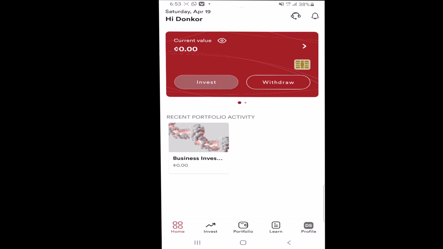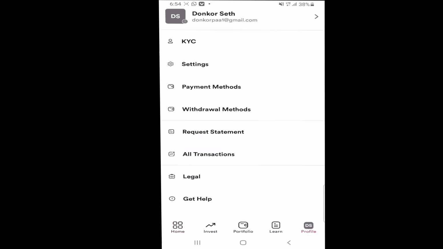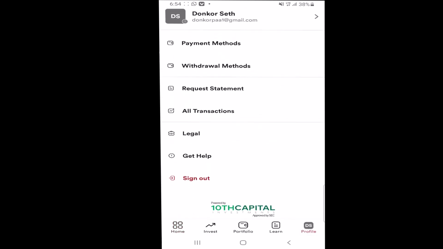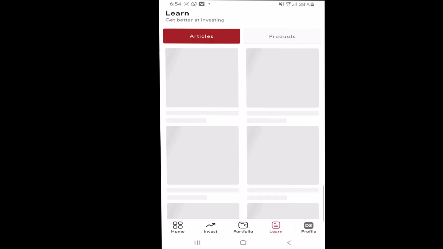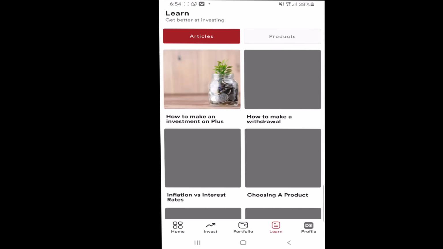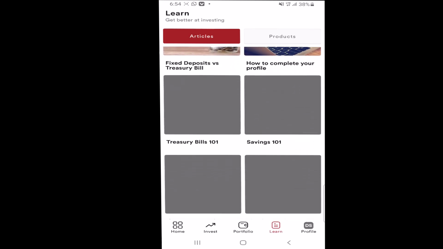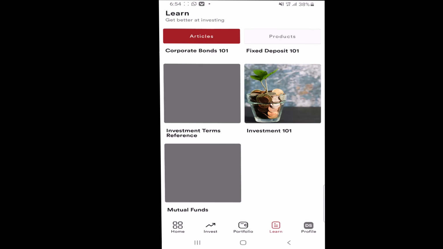So you come to the app, you create your account, you verify your account, and once you verify it, your dashboard will be like this. And this is my current balance. I have nothing there, and we have the menus here. If you check the bottom buttons, we have home, invest, portfolio, learn, and profile. So you go to your profile, you set up your profile, your payment method, your KYC, your withdrawal method, and so on. You can hit learn to learn everything about this platform and about investment. If you're a beginner, you can come there and learn.